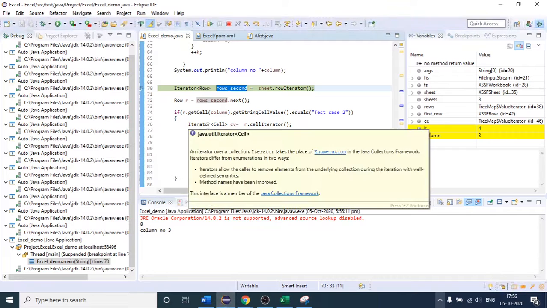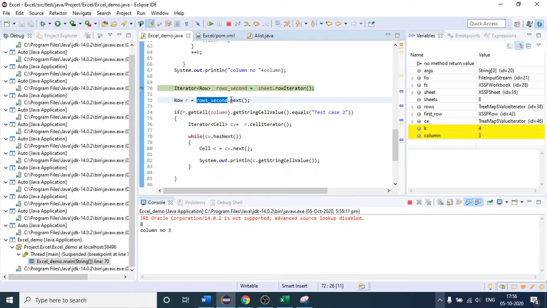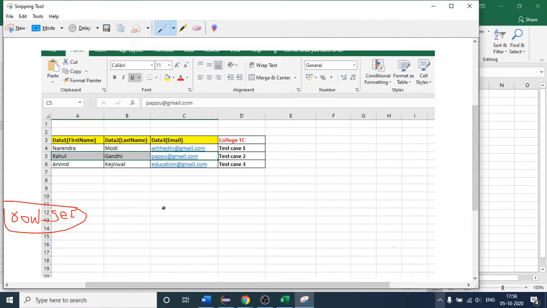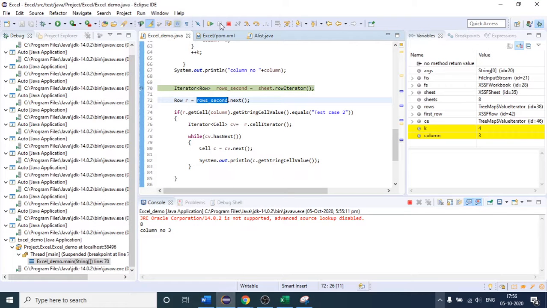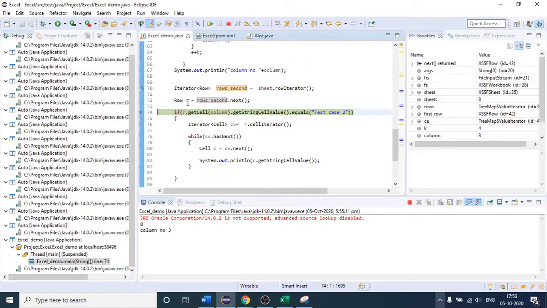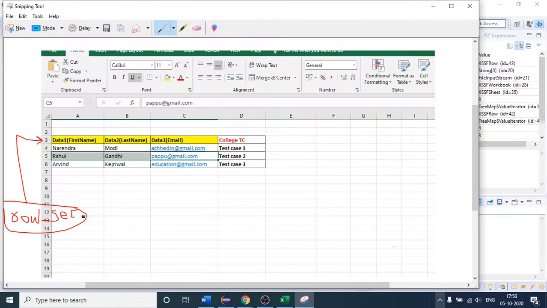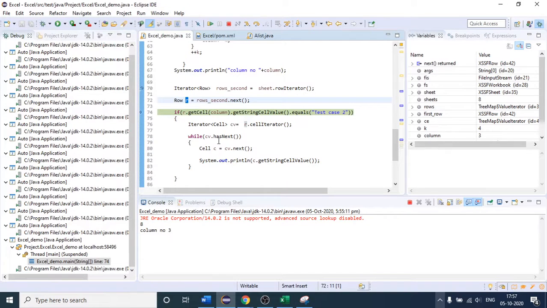After that, I am saying dot next. What will happen upon writing this next? It will point to the first row where the data is present, which is this one. Let me again execute it. What is the variable we are catching? R. So here both are equal to R, because R is also pointing to this first row. After that, I am asking R dot getCell.